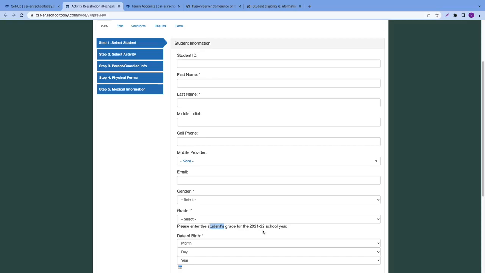So now you can start your registrations even though your school year hasn't ended yet, and then once everyone has registered and the school year has started, you can move those students up a grade using the method that we were showing prior in the activity scheduler.